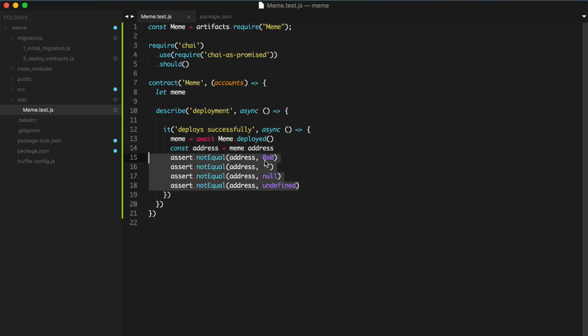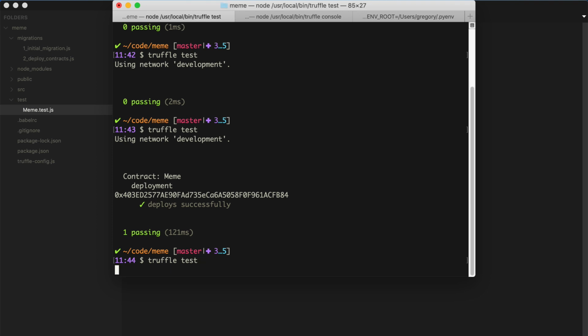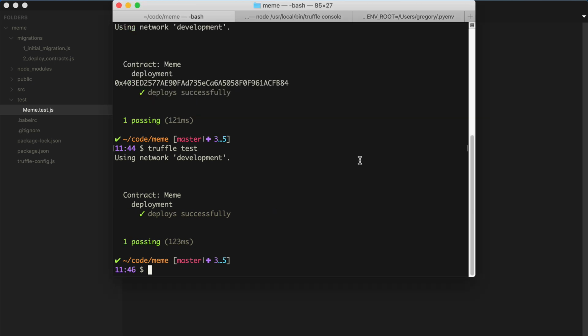All right. So this is our test that we're going to write to make sure that it actually got deployed to the smart contract, deployed to the blockchain, that the address is correct. That's how we know. So we'll say truffle test and wait for this to pass. All right, it worked.